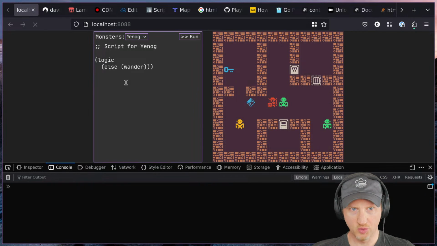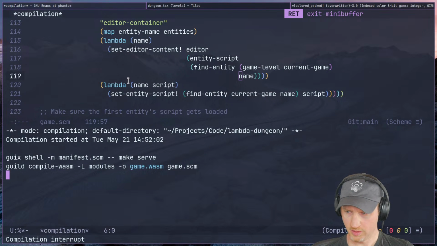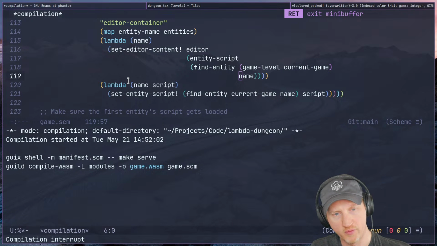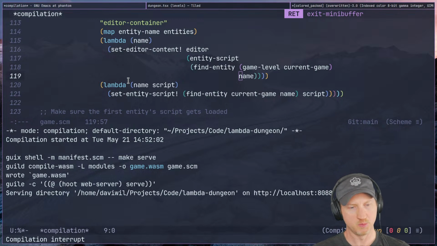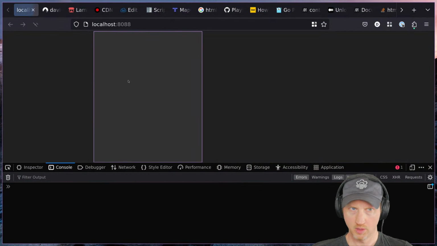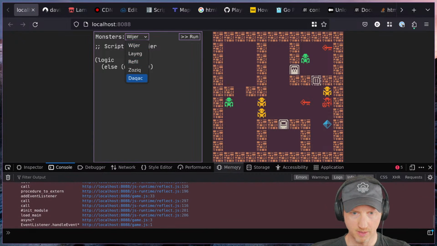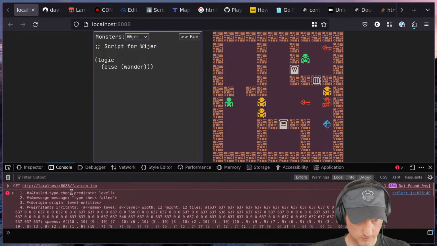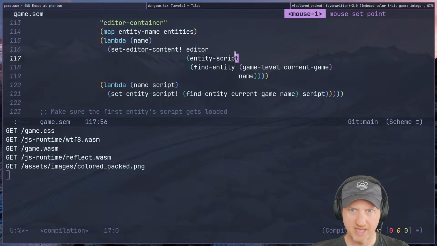Part of the goal of this jam entry is to sort of explore the beginnings of possibly having an interactive development experience for a Hoot application in the browser. Damn, did it again. All right, level entities type check failed. I'm passing the wrong thing.